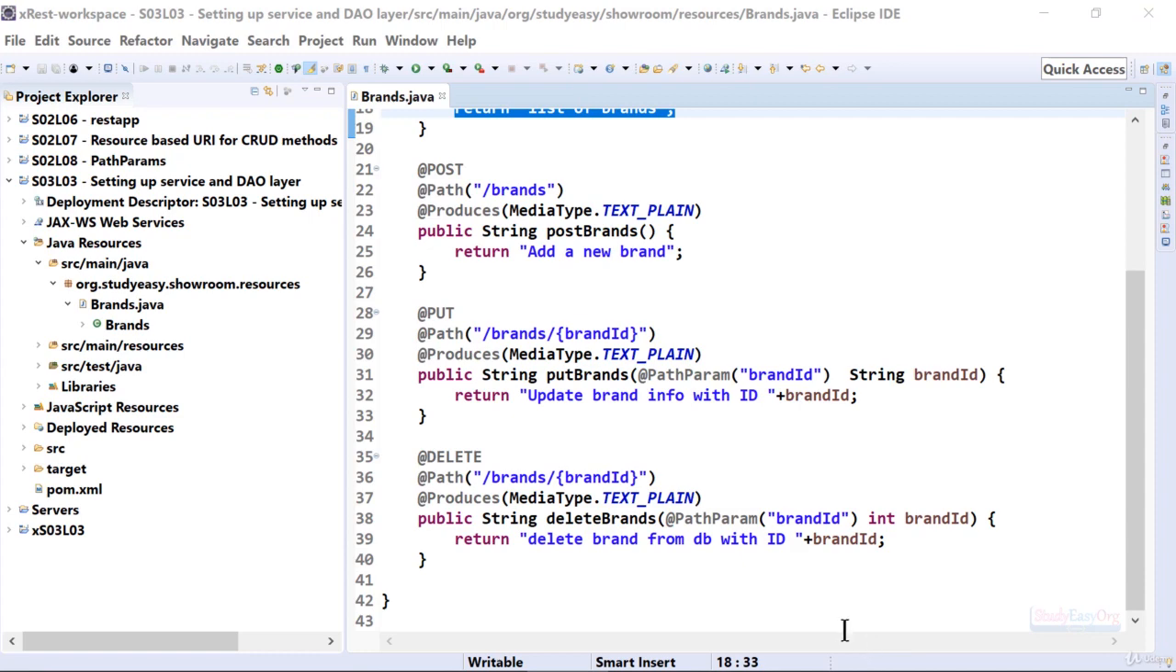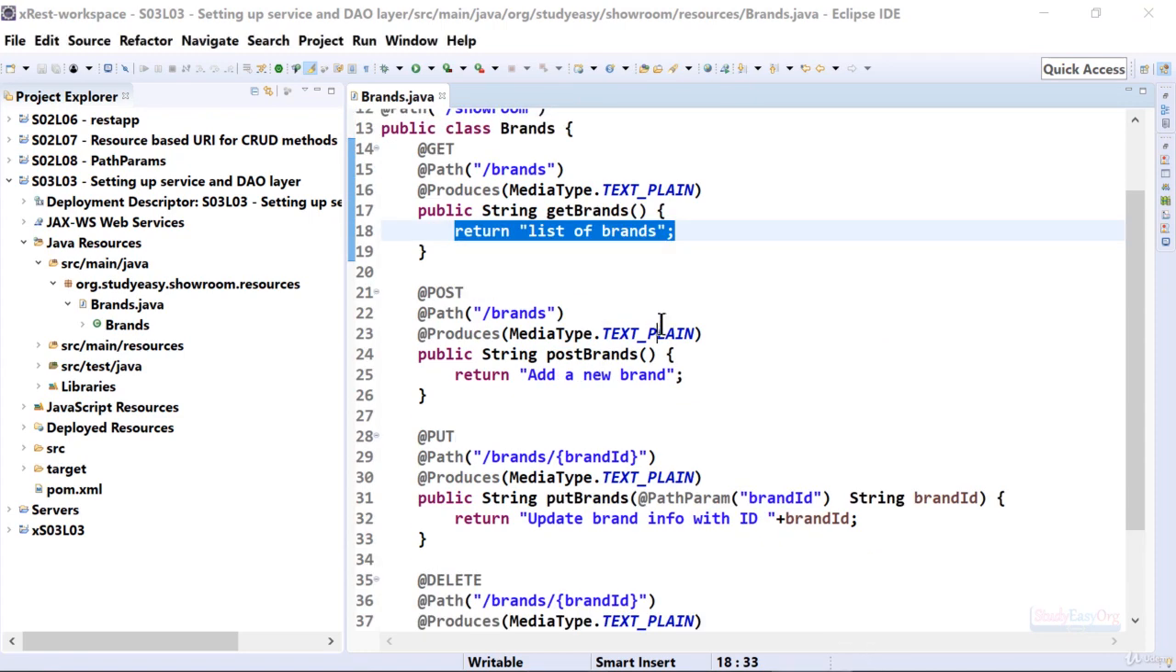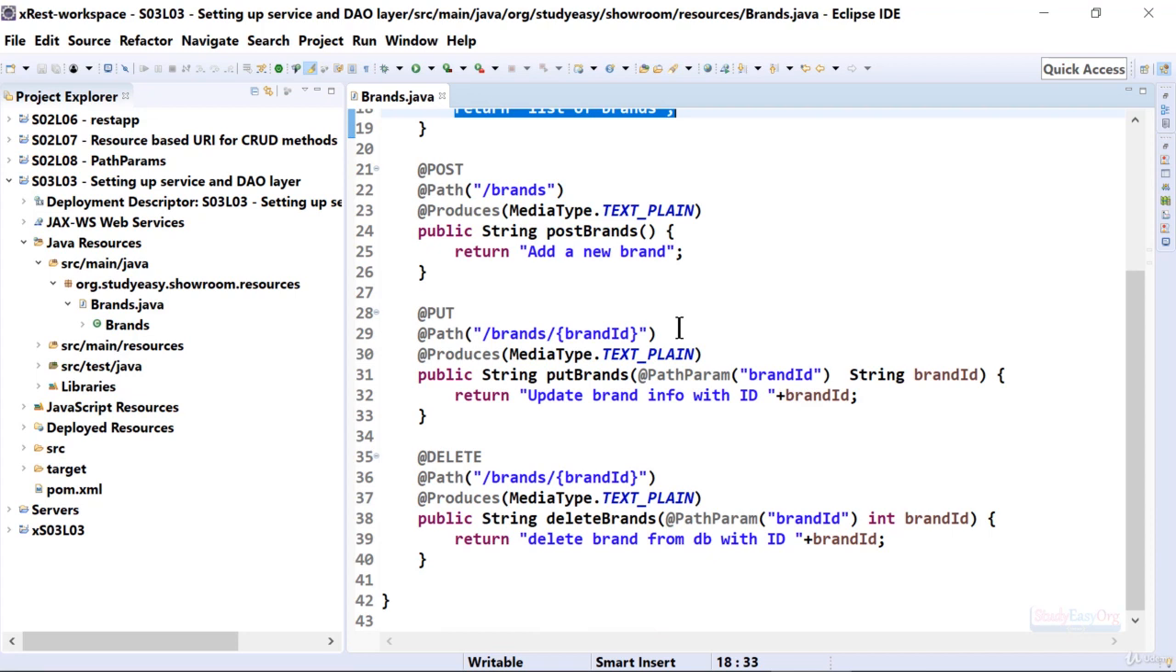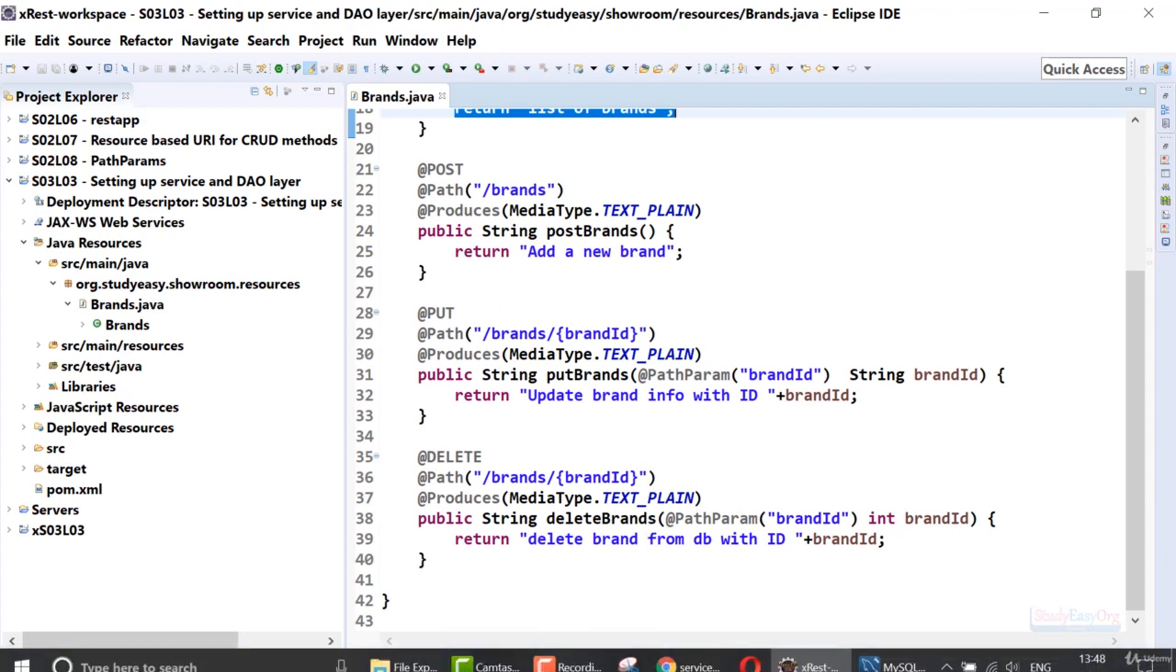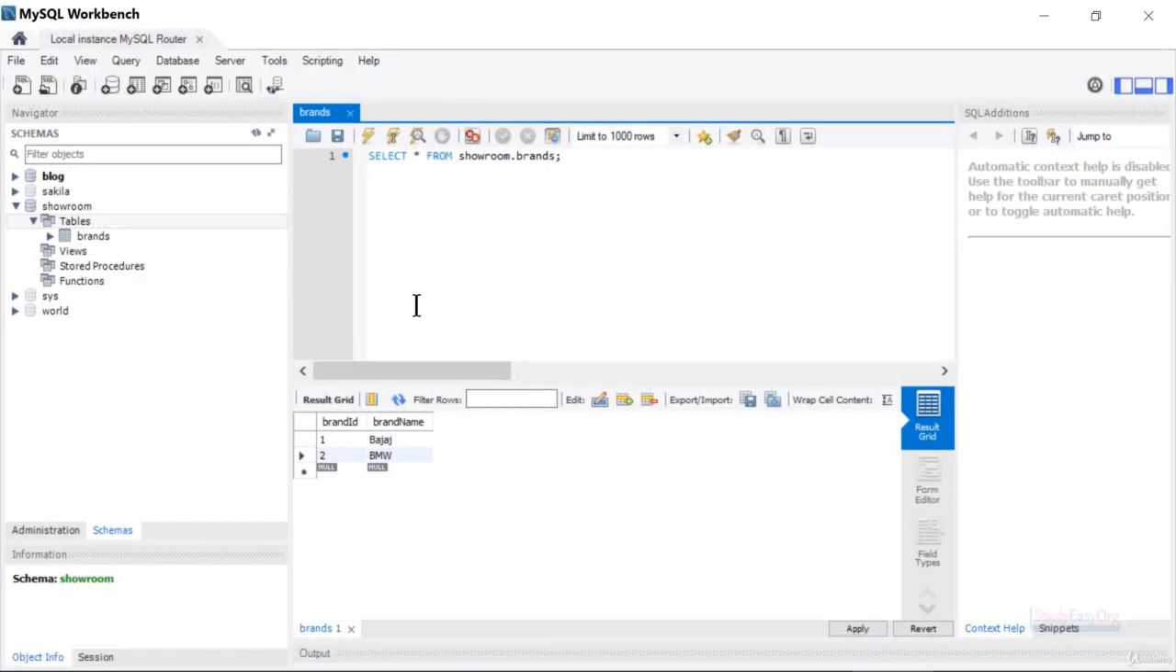Currently, our application is too simple. For every operation, for every request, we are simply returning a string, which is very simple, right? So later down the line, moving forward, we will be adding additional layers into our application so that we can connect with the database and perform operations on the data which is available in the database.